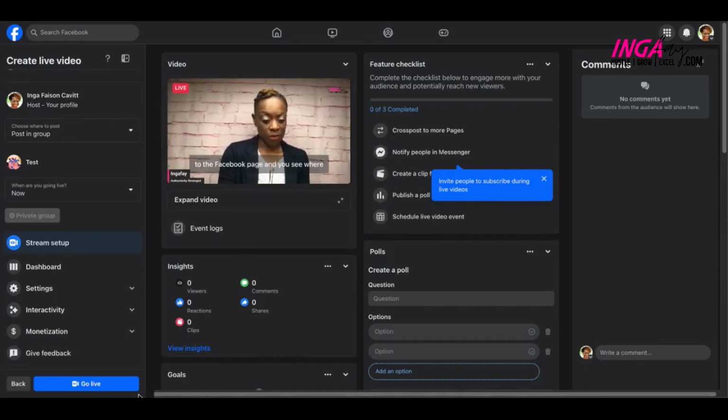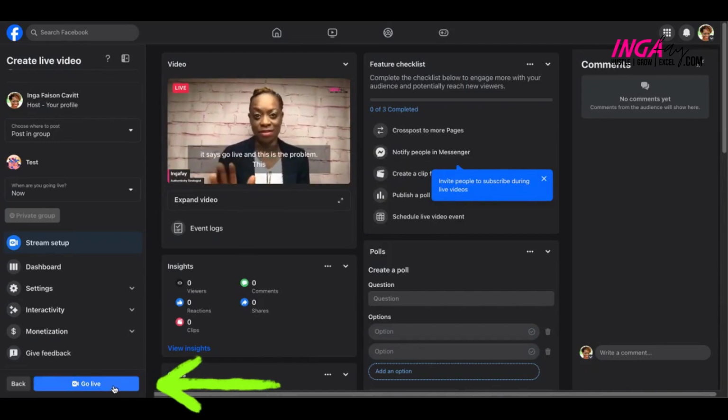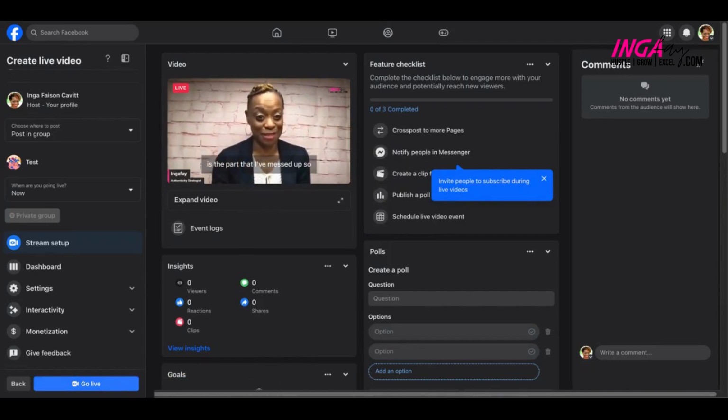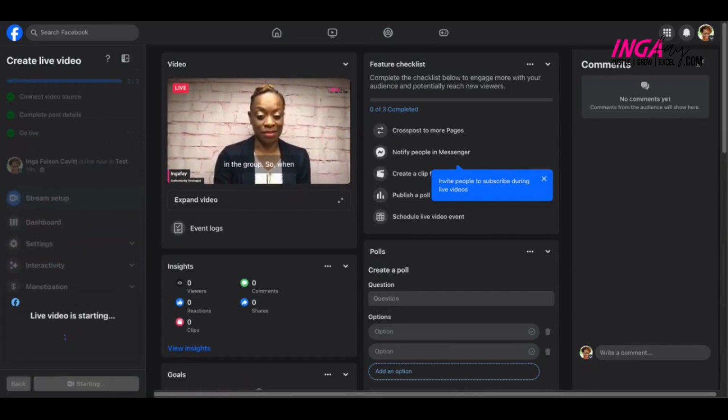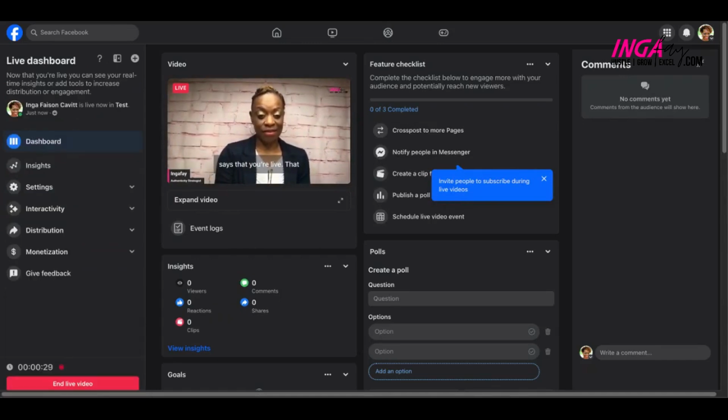Going to the Facebook page and you see where it says go live, and this is the problem. This is the part that I've messed up so many times when I did this before. You got to hit that to go live in the group. So when you hit that, you see that it says that you're live. That is how you know for sure that you are live. It's telling you you're live. So you want to make sure that you do that. Okay. So that's how you would do it if you want to go live like right now.